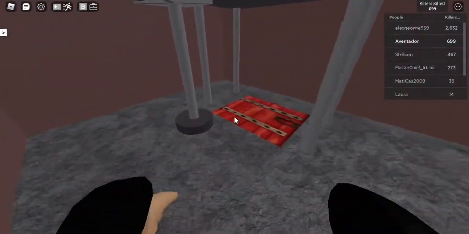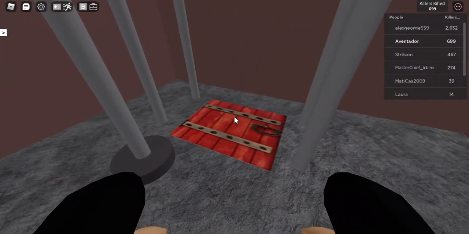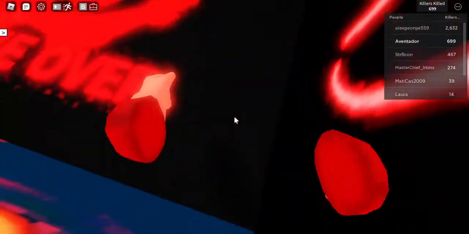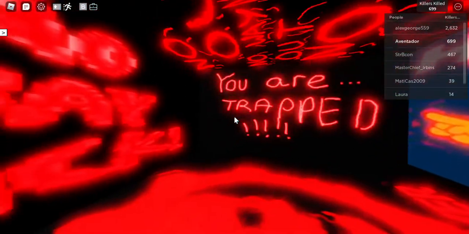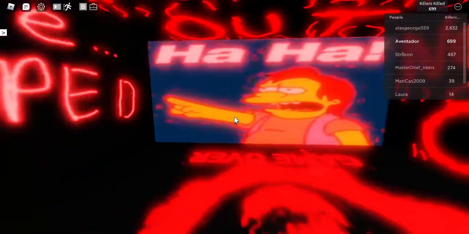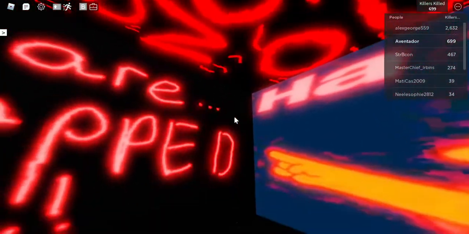So go inside, you will see this trap door underneath the table. Jump in it, it'll have like a jump scare, but no need to get scared. So after you come here, you see this Simpson, he's pointing at here.